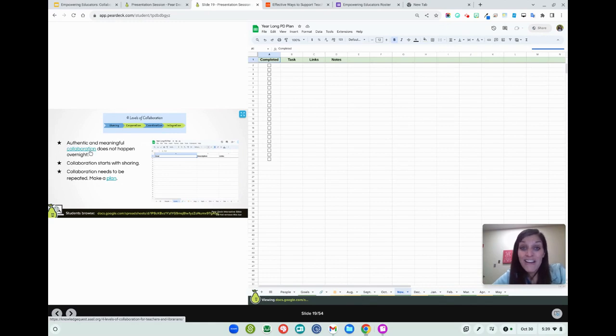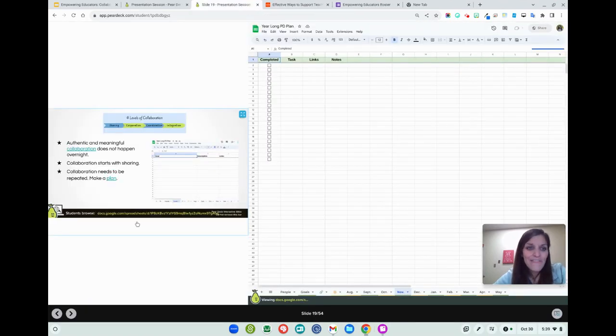There are 4 different levels of collaboration that we're going to go through now, and authentic collaboration is meaningful. It doesn't happen in just a single session. It happens over the course of an entire school year. And collaboration needs a plan. So you can make a copy of the plan by clicking that link right here. And you can see that as well. So there's a template for you to work off of.